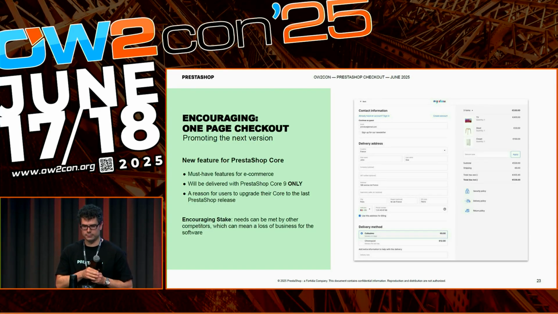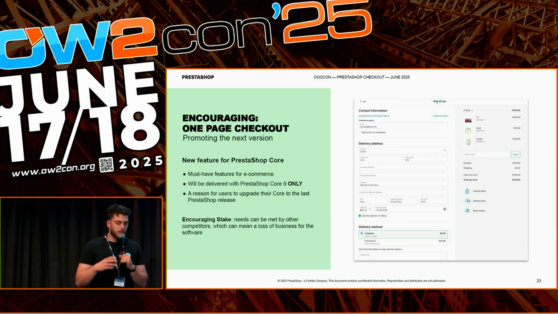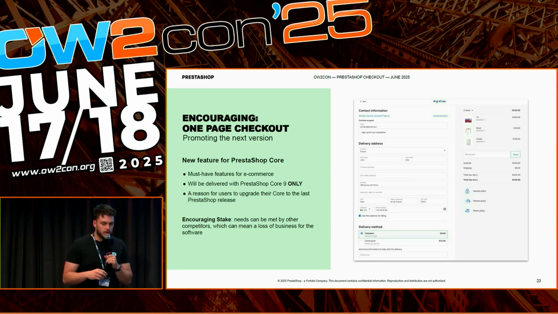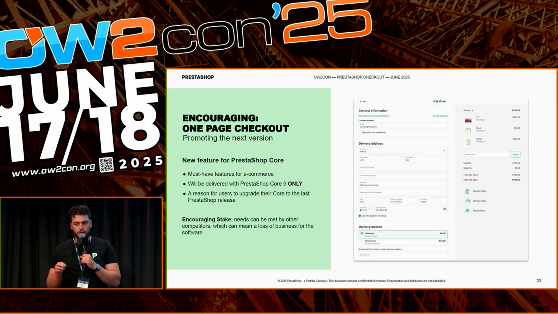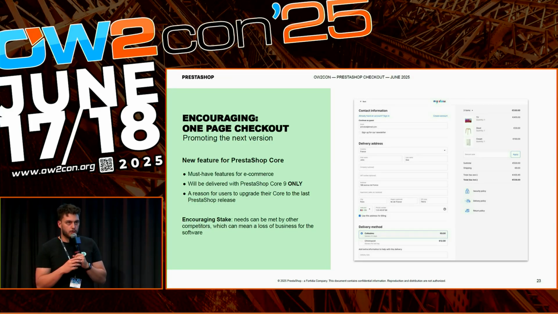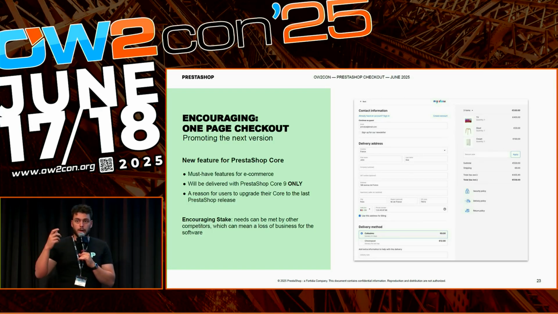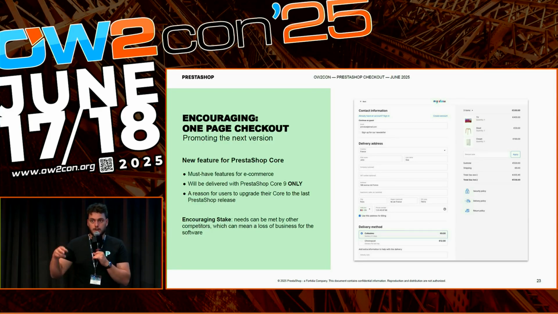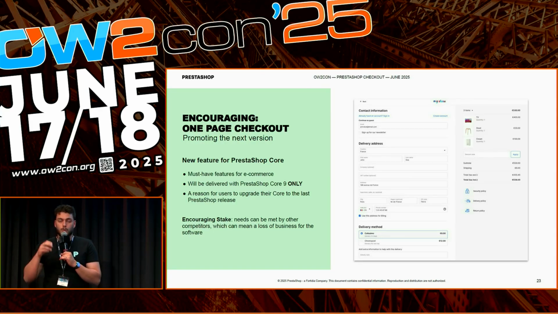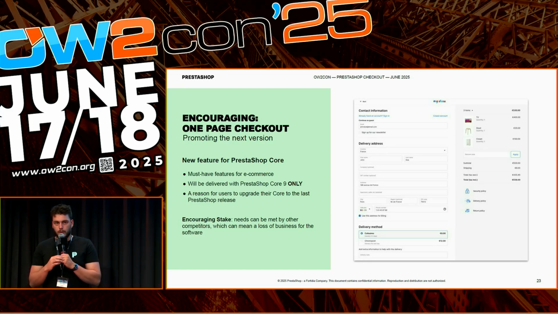And the last solution, encouraging. It's quite the same as what we tried to do with Apple Pay, but here it's one-page checkout. Another feature, it's a must-have for e-commerce. Just a few words about the feature. It's to make the checkout process easier. When you buy something on a website, you have to fill in your address, your contact information, etc. This process is in a few steps. The idea of the feature is to simplify it into a single step, a one-page checkout. So it's really a must-have currently for e-commerce, for the business.